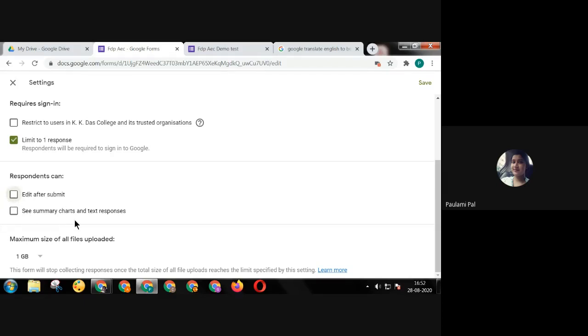And also there is this see summary charts and text responses. It's fine if you're taking up a test, students can see each other's responses and summary charts. But if you are taking up a survey, you can't allow the respondents to see the summary charts and text responses of others, as this survey can contain private data. So it's up to you whether you wish to check it on or not. And down below, we have one useful thing.